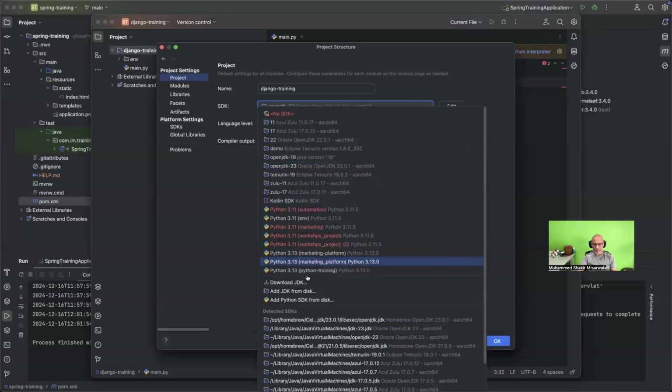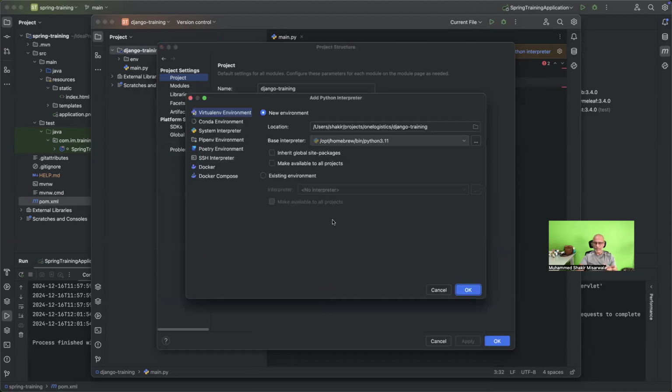Here I will say that I want to configure add Python SDK from the disk. That means I already have that and I will configure it. So I'll click here. I'll say existing environment. I don't want to create a new environment, new virtual environment. I have already created it from my command prompt. Now it says select the one that is already there.